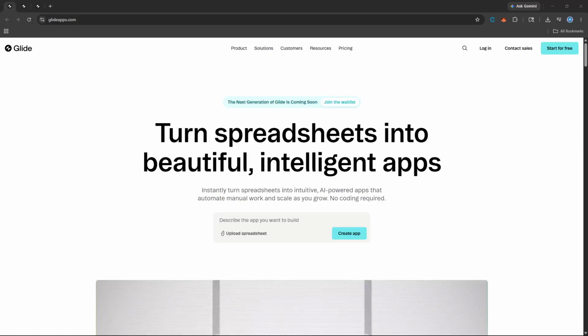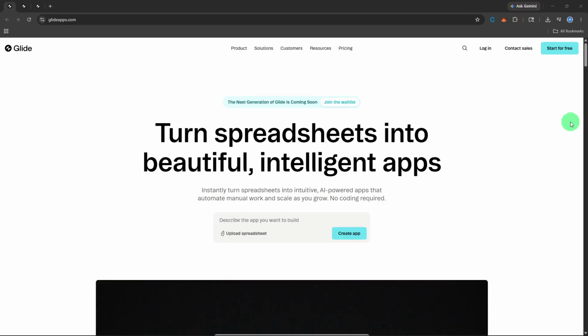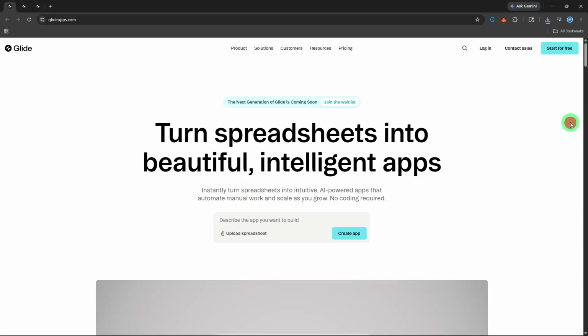In today's video, I'm going to teach you how to delete rows in Glide. By the end, you'll know exactly where to go, what to click, and how to confidently manage your data so your app stays clean and accurate.